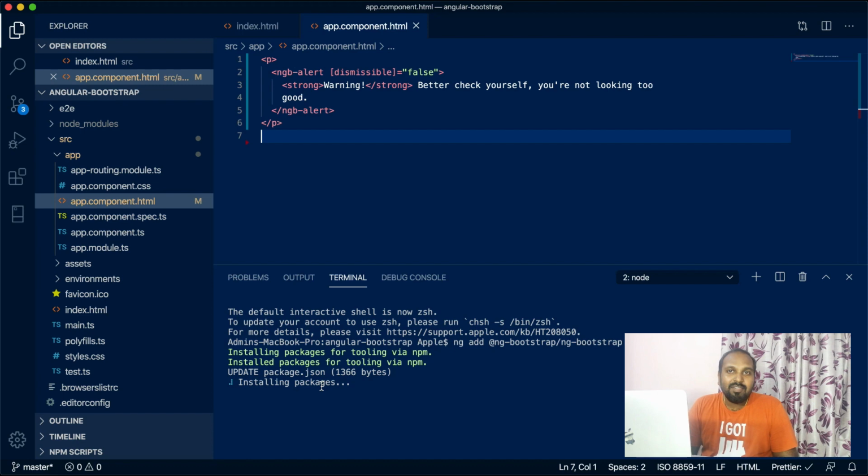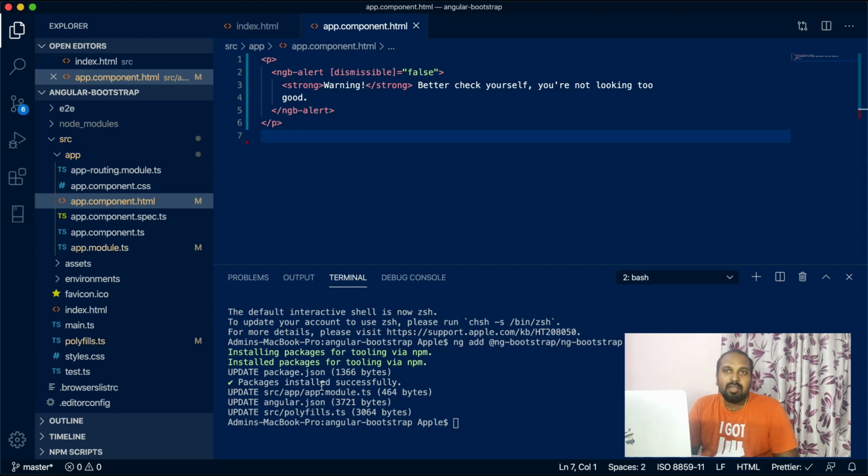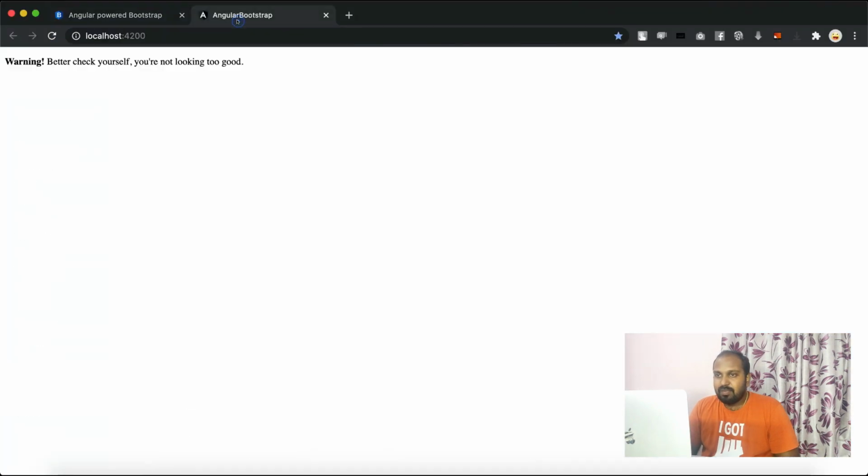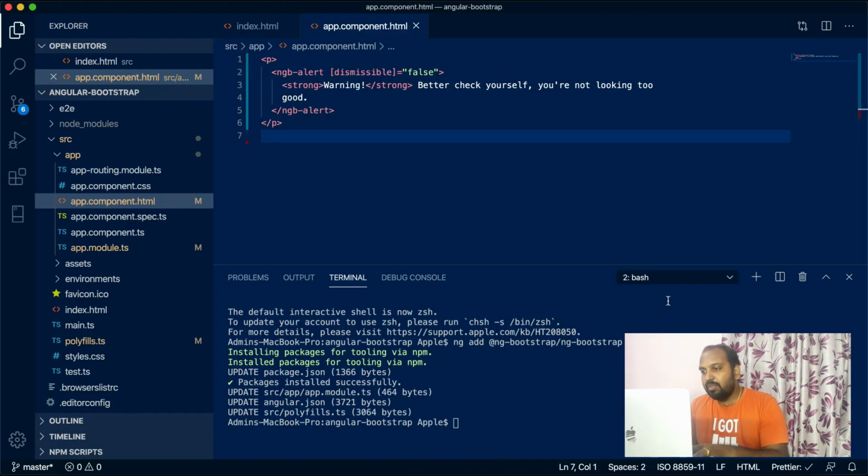Once it's installed, we will get the exact Bootstrap styling inside our new Angular 10 project. So it got installed. Let me check that. Now you can see the styles are not reflecting. So I think we have to stop the server once and restart it again.